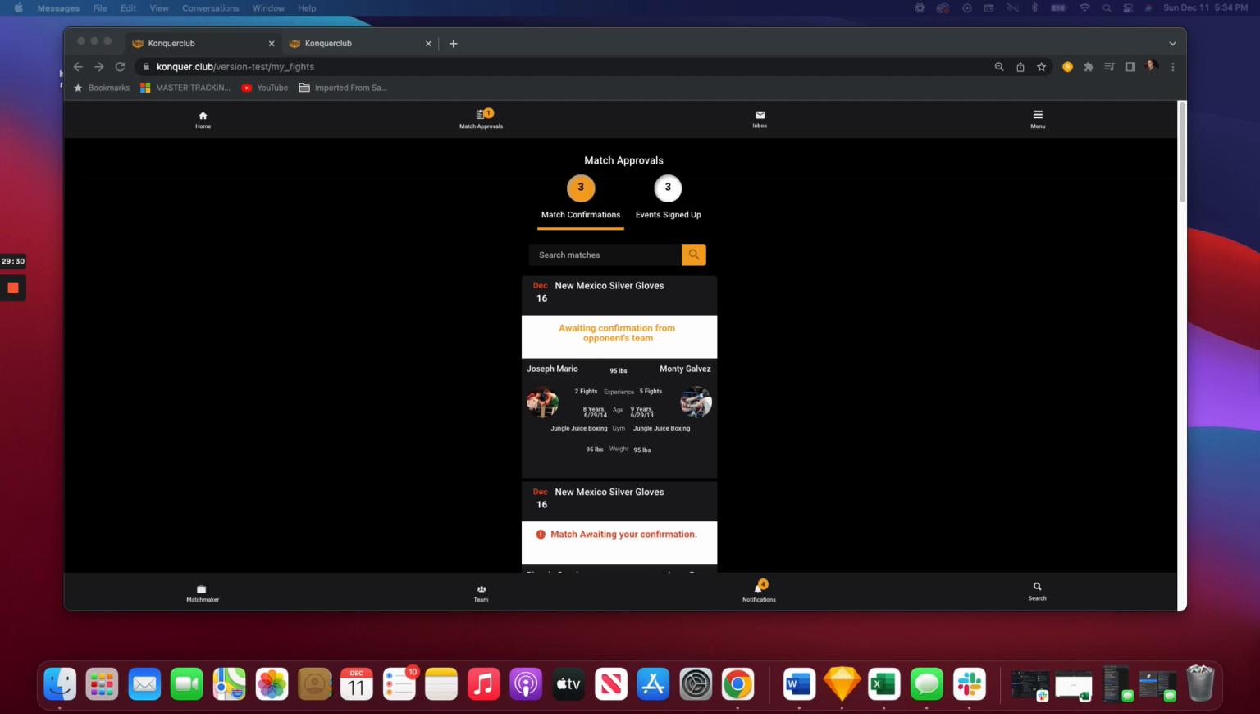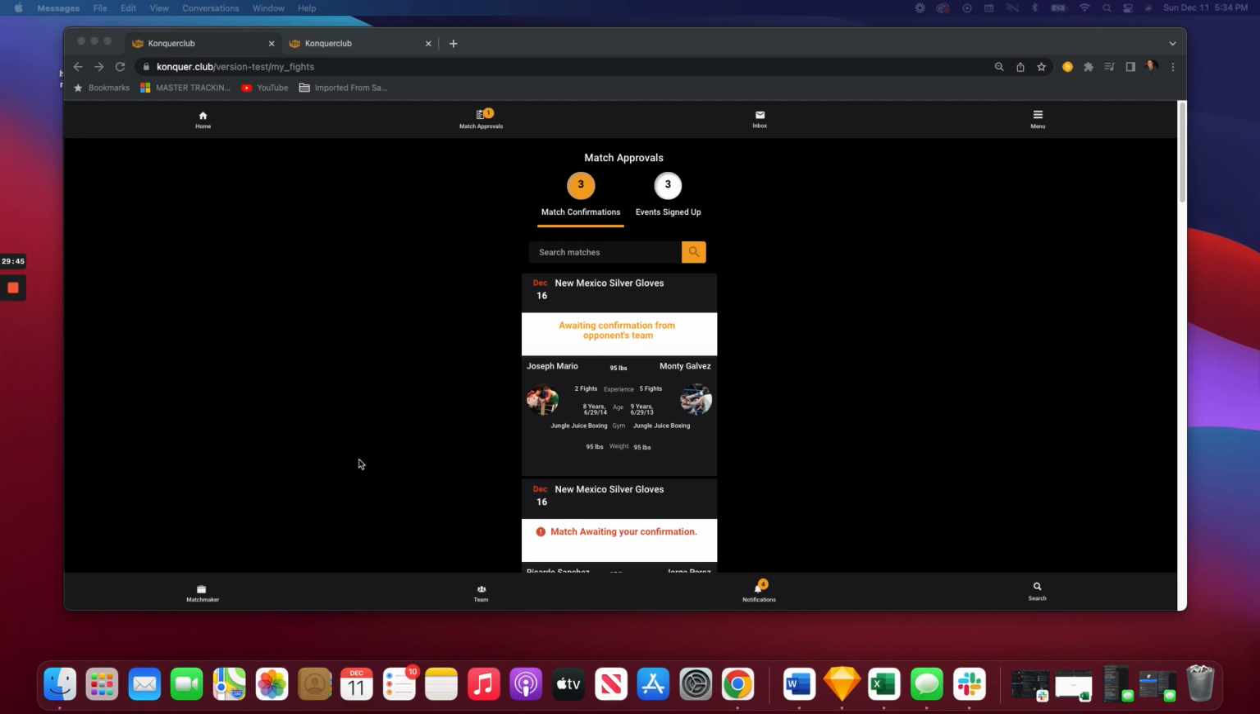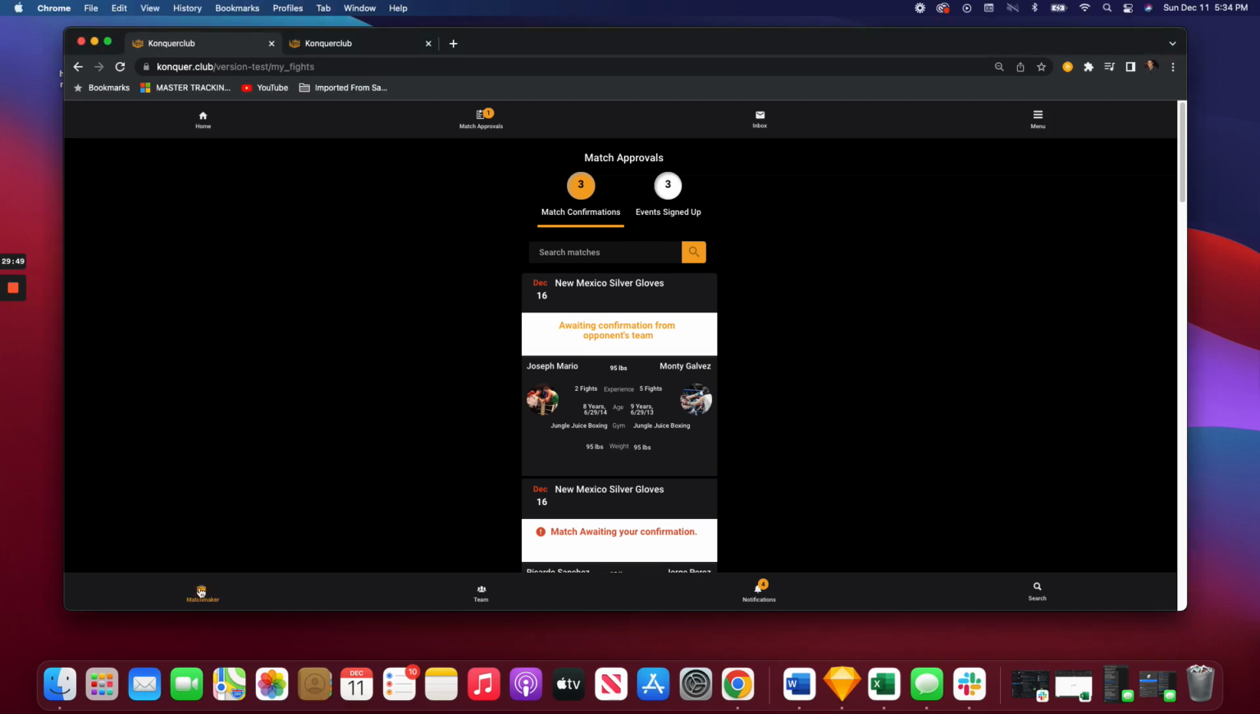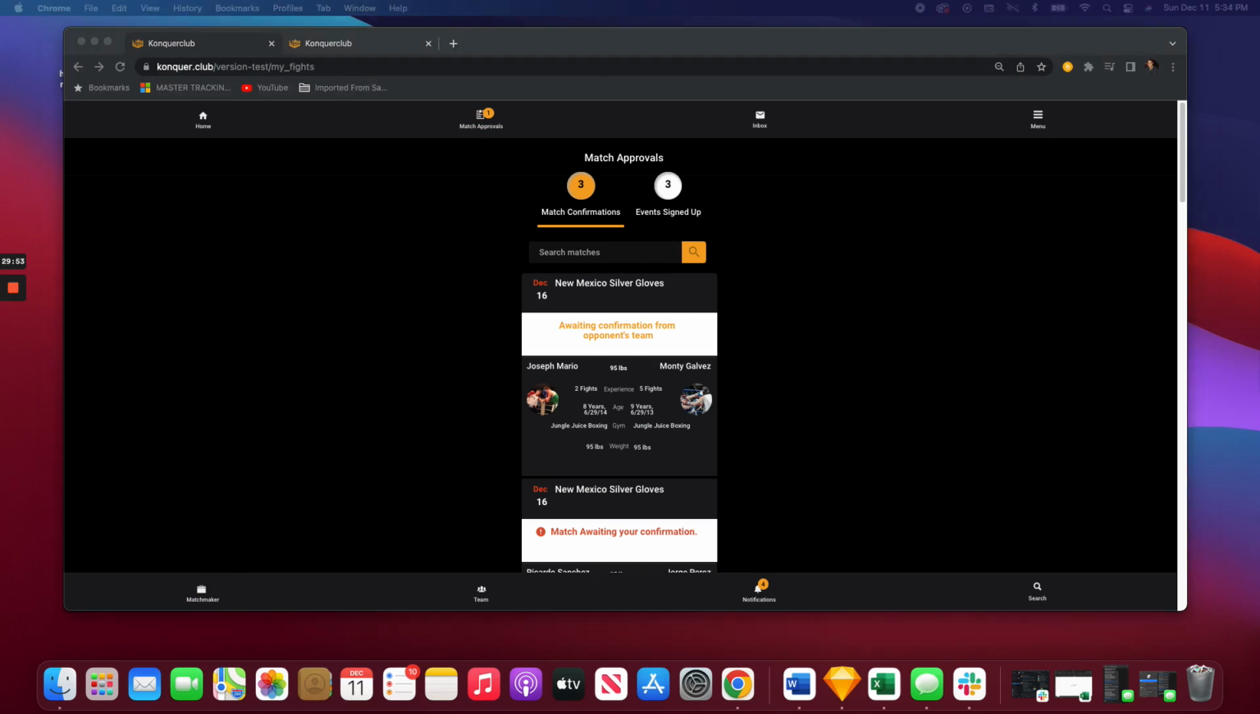Okay. So now I just want to hop into, so that's approving and denying matches. That's creating a profile as a coach. That's creating a profile for a fighter, and that's adding them to an event. The next thing I wanted to go over was the bout sheets. So let me go back in here as Eddie really fast.